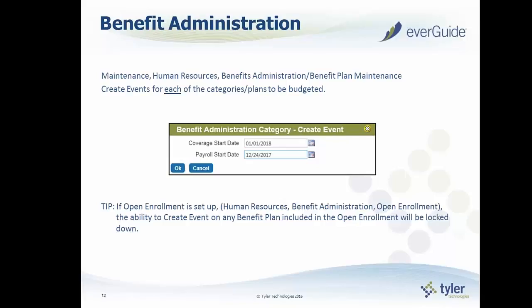If I don't want to do that, you can leave the costs at the level that they are in your current year, and your position budgeting will be picking up those numbers. So your takeaway on this screen is, if you use benefit administration, in setting up for position budgeting, you need to create events for the budget year and address the costs that you are going to use as your baseline in position budgeting.